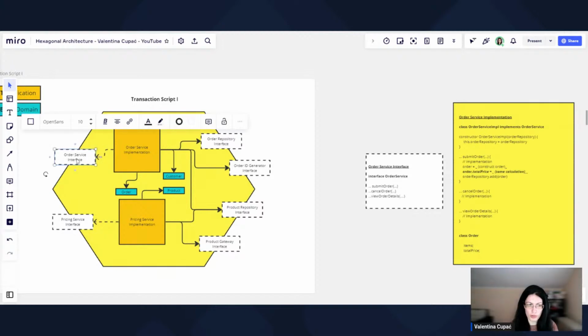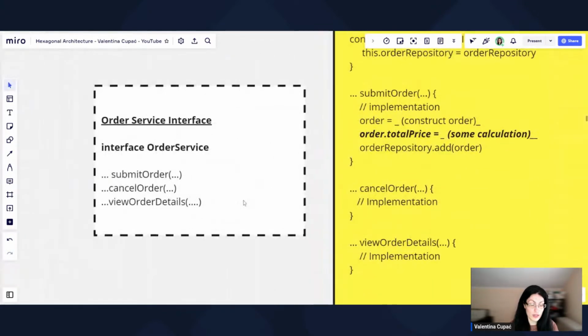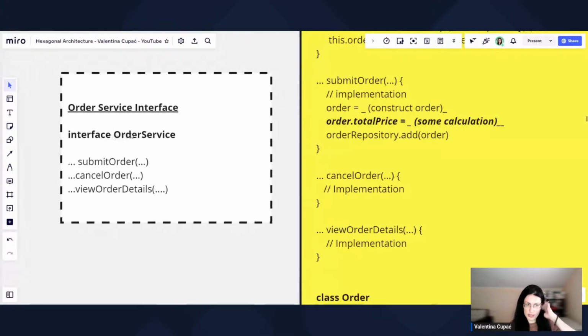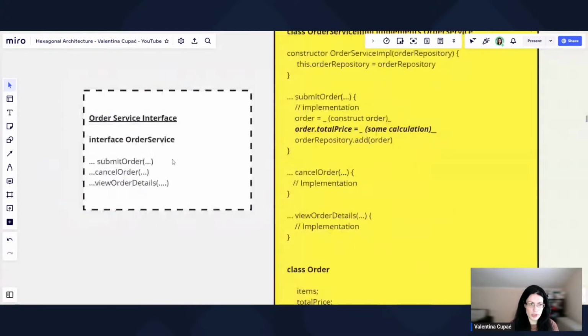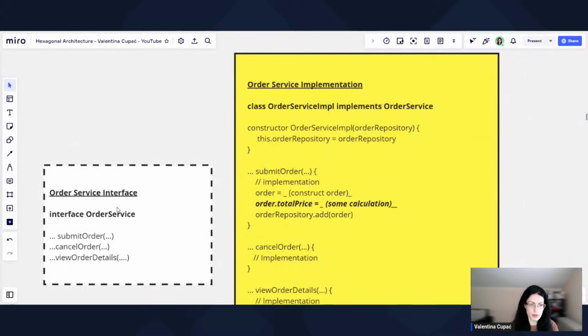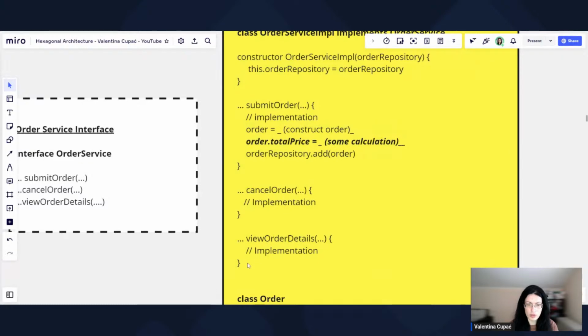So we're focusing only on the order service interface and its implementation. So we have a certain interface called, let's say, order service interface, which has methods submit order, cancel order, view order details. It has some input parameters, so some kind of request. It has some kind of response. So that's the interface. Then what would happen is we have a class. For example, we could call it order service impl class, which implements the order service. As we can see, it is implementing the submit order method, the cancel order method, and the view order details.